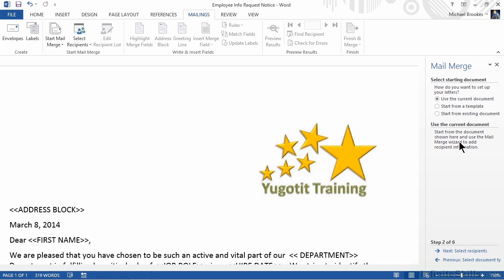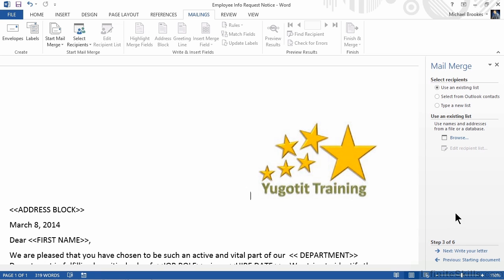The second step is to choose the starting document. This is the document into which we're going to put a combination of static text that doesn't change, as well as merge fields that will display the customized or personalized information. We already have a file open, so we're going to choose to use the current document. But you'll notice we could also start from a template or start from another document that we don't have open. Once again, since we're one step ahead, we simply move to the bottom and click Next to move on to step 3.